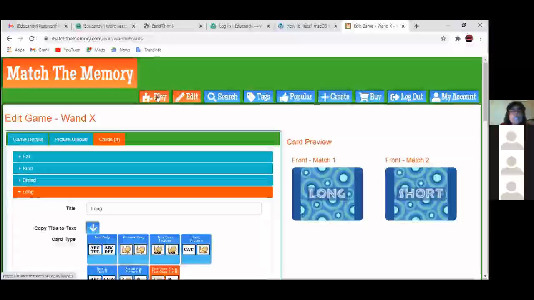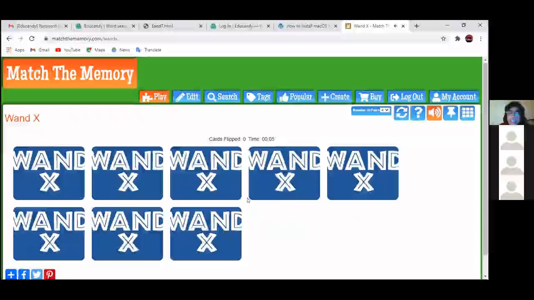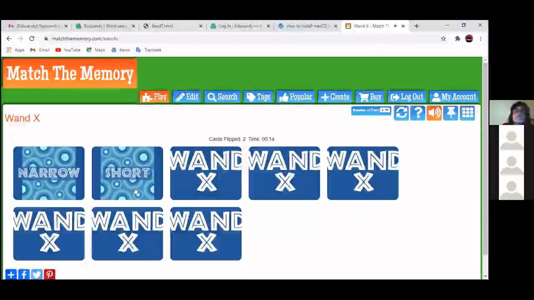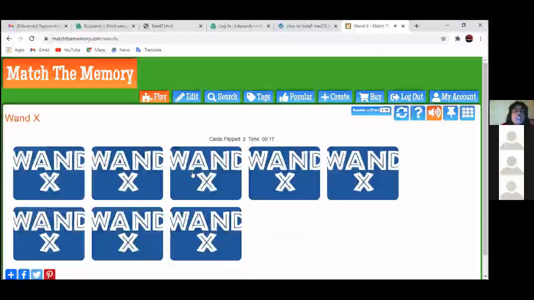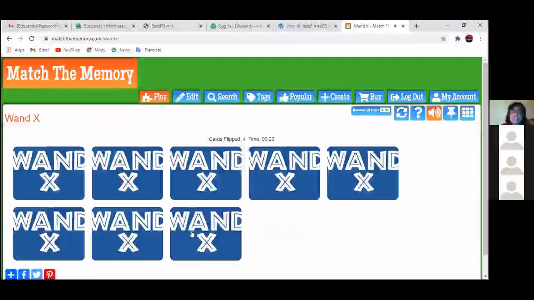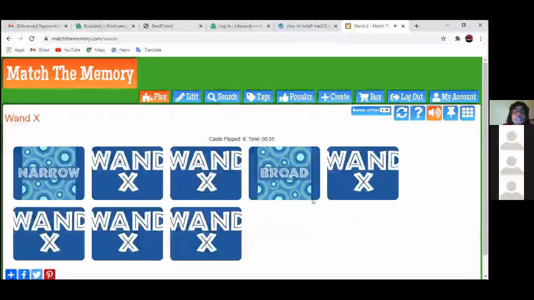Once I've incorporated my questions, I will select play. The moment I select play, you can see this game. Suppose you want to play the game: I select this card, it's narrow. I have to remember that this card is narrow. Once I select over here, it is short, so automatically they'll disappear. In the next card, if I select, it is fat. Suppose randomly I come here, it is cruel. I have to remember the cards. And here if I select, it is broad. And if I remember that the first card I clicked on was narrow, so if I click here, this is the correct answer.